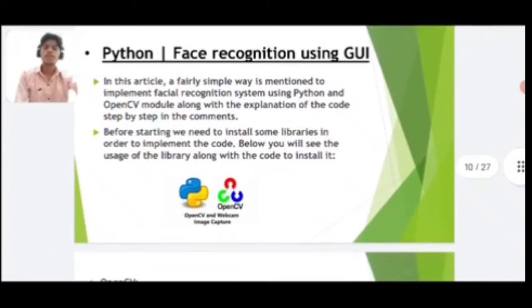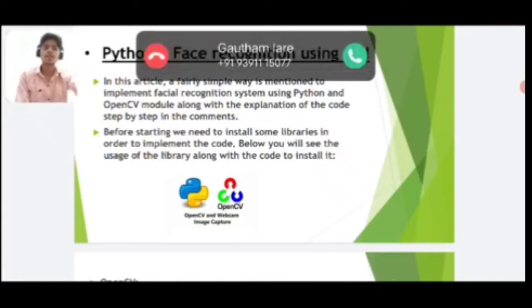So, Python face recognition using GUI. In this presentation, a fairly simple way is mentioned to implement a facial recognition system using Python and the OpenCV module, along with an explanation of the code step by step in the comments. So before starting, we need to install some libraries in order to implement the code. Below you will see the usage of the library along with the code to install it.